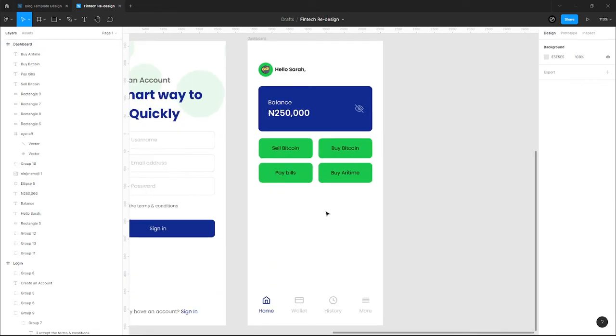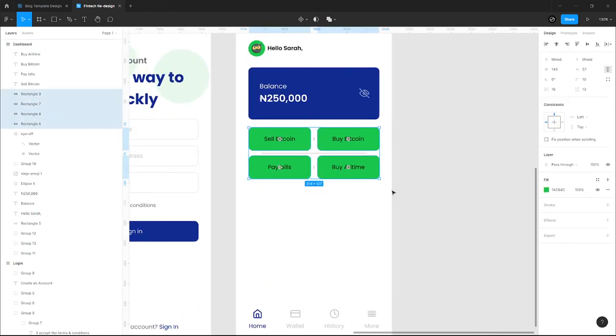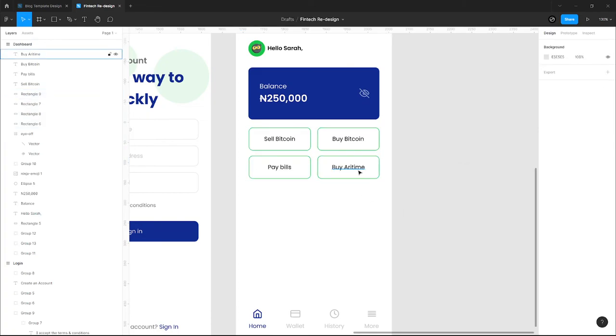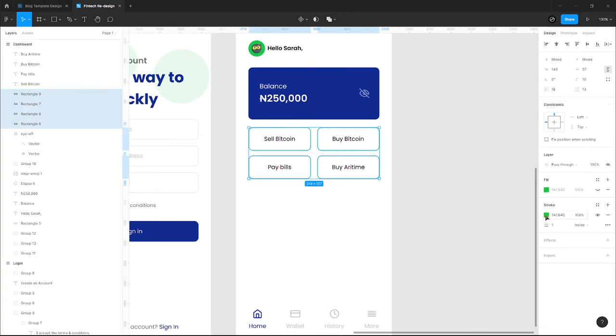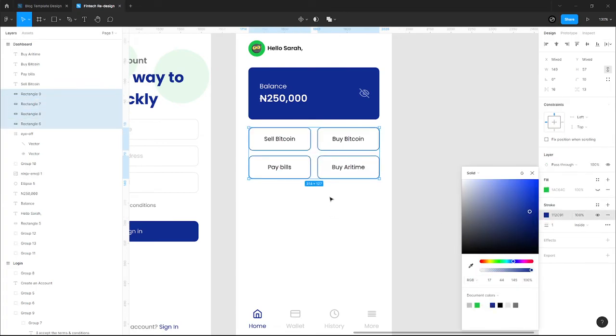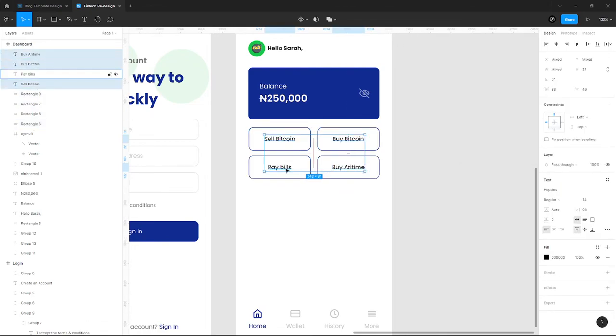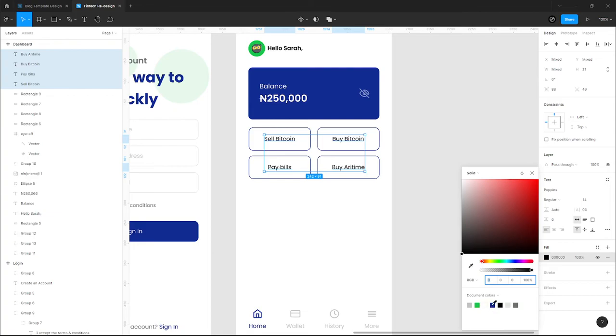And maybe if possible, I think we should make this button more of a match. Then hide this. Let's make the button maintain the same color, maintain the same color for the buttons, and use the same text.